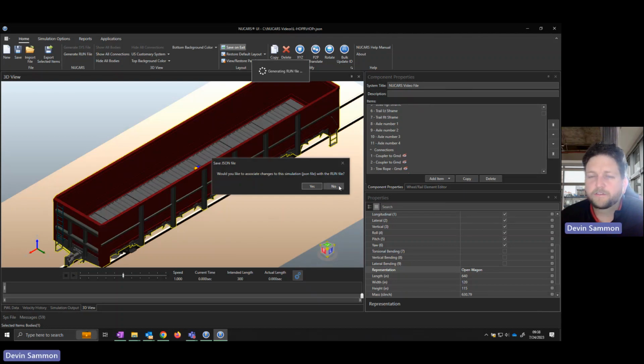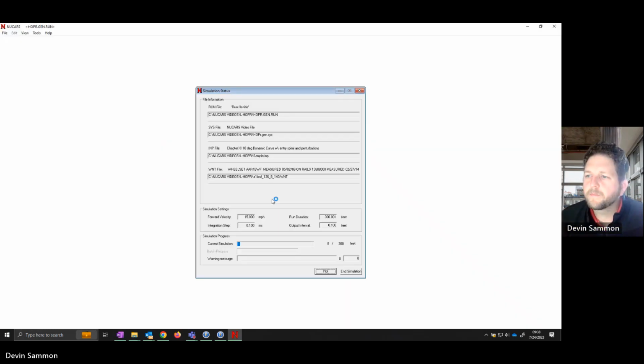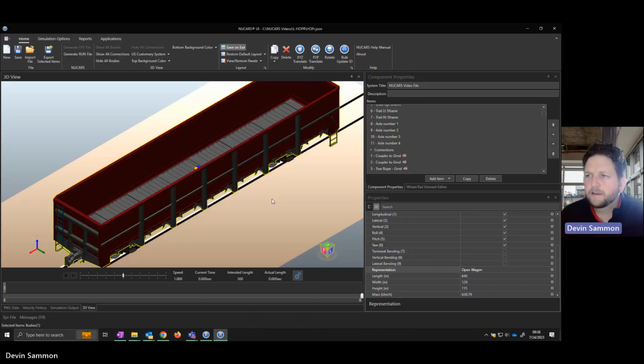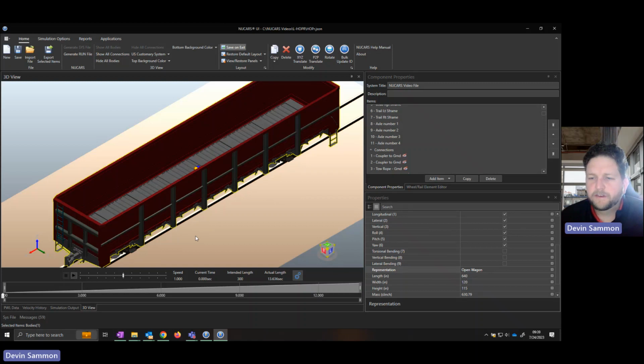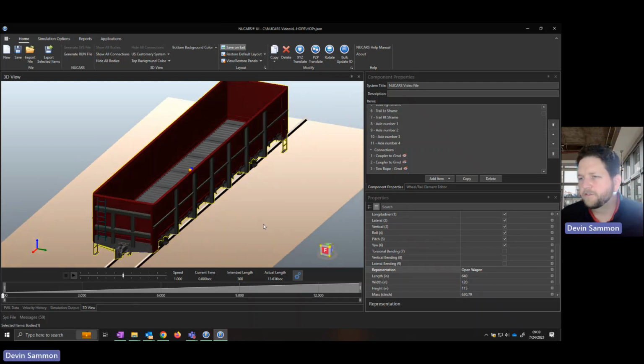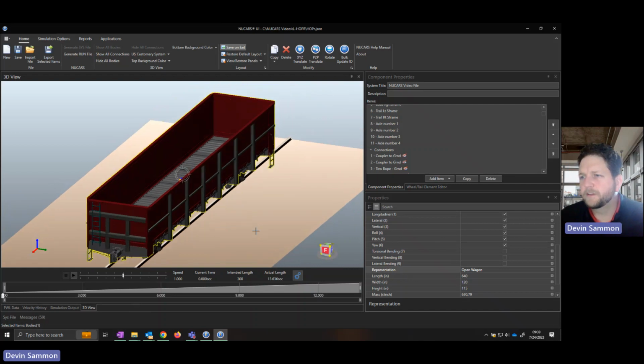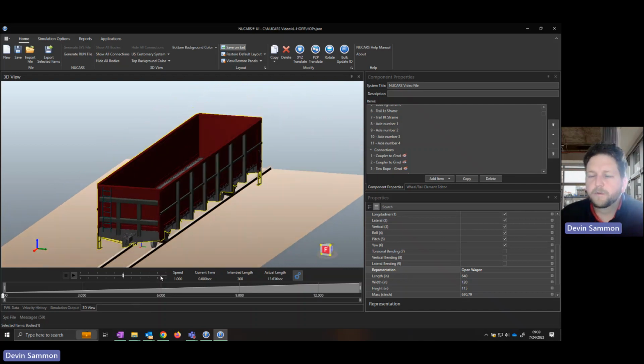Okay. I'm not gonna associate it just because I want to be able to use this in the future for other models. So now it's called up Nucars, and our simulation's finished. Okay, now Nucars UI is pulling in all of the video data, and it's now populated. Okay, so now I'm going to change the view just a little bit so that we can see this.